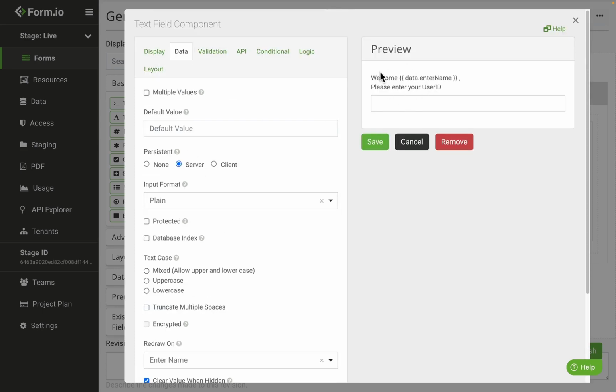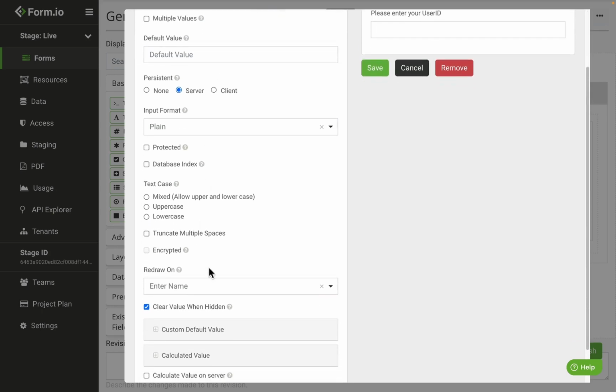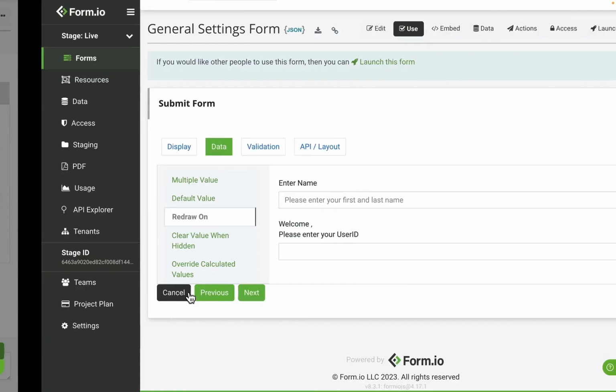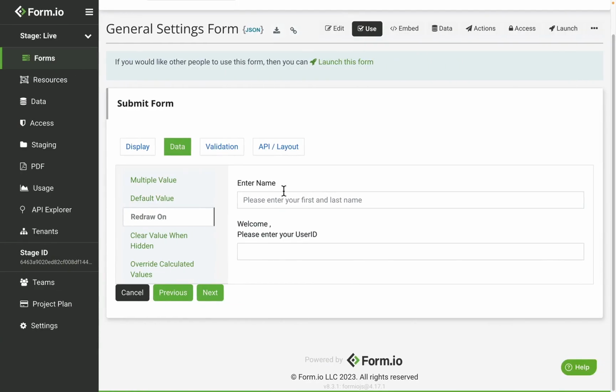Here I have a user ID field that's going to interpolate the data of a name field and populate it into its label. That's only going to happen whenever there's a change that occurs on the name field, so we have redraw on set to enter name. If I scroll over to my form, as I type into this name field, the user ID is going to redraw based on those changes and then populate that data into its label.